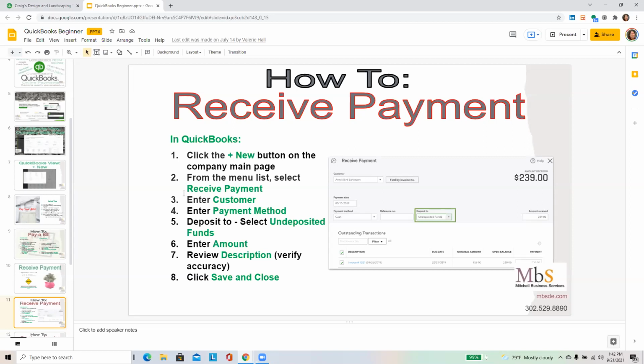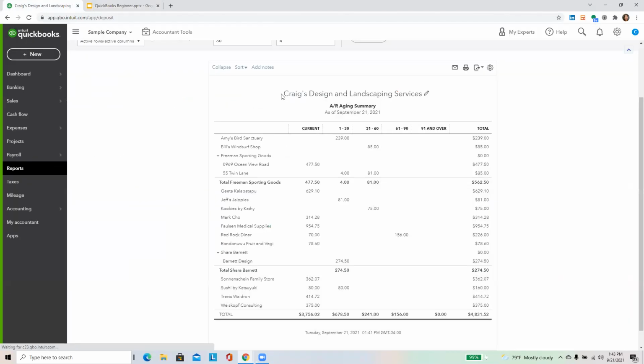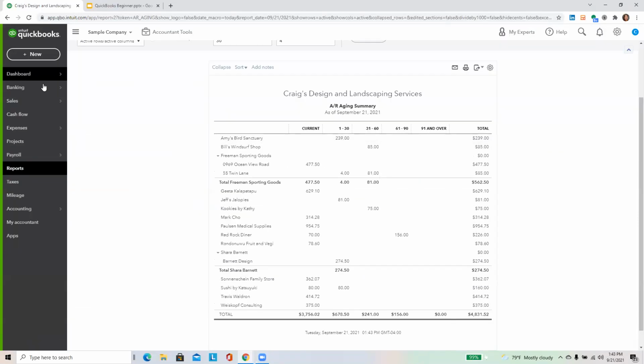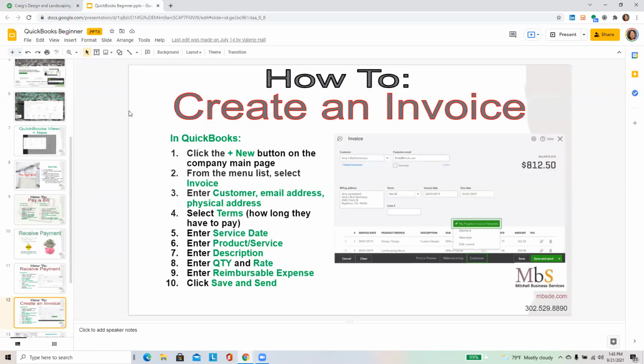So when you make a deposit to the bank, that's another feature over here. That's another button in the new. When you go to make a bank deposit, you want to make sure that you're choosing from these payments, which were from the undeposited funds. You're choosing all these different payments, and then the total is what's going to be your bank deposit. So again, I'm just trying to point out some common errors that I've seen without confusing you too much. Let me move on, see where we are here.